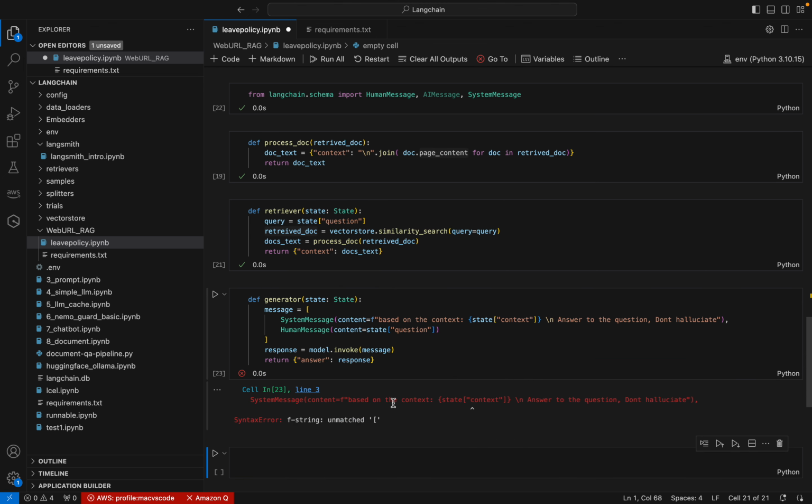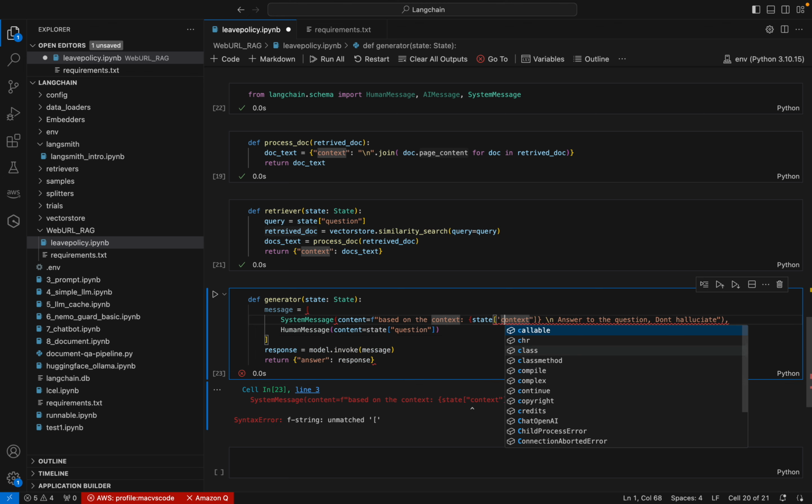Okay, something is wrong, so let me check that. Here we have the context, and there is f-string matching, so something is not correct here. The content, here we have the context, that is also right. Maybe we have to use the single quote here.